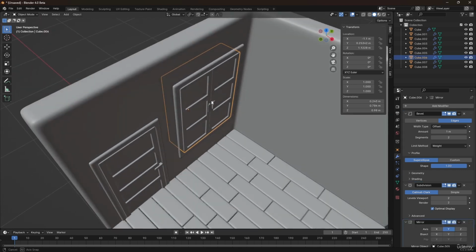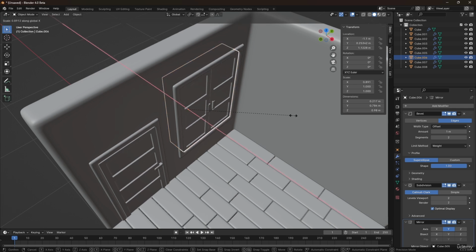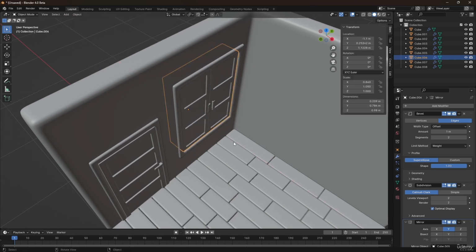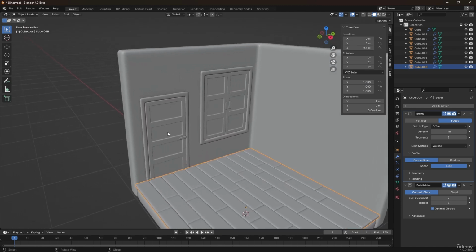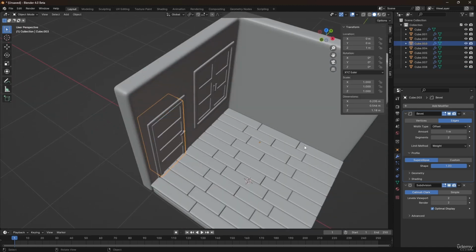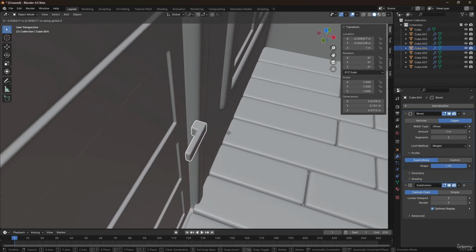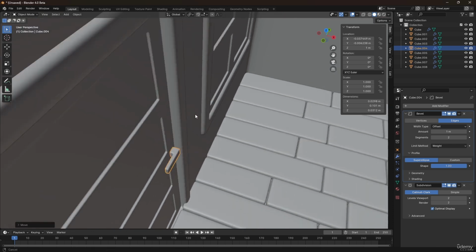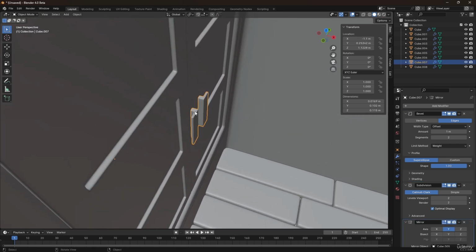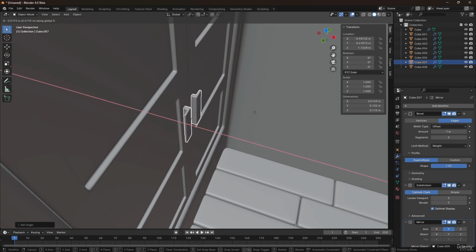Also, I'm going to scale this a little bit on the X-axis, the window itself. So S to scale along the X-axis just a tiny bit like that. And same thing for this door. So S to scale, actually we have to set the origin point. So right click, set origin to geometry, scale along the X-axis like that. Whoops, we messed up a little bit of the handle. So we need to grab this along the X-axis. And same thing for these handles. Right click, set origin to geometry, grab along the X-axis and move it closer, like that.